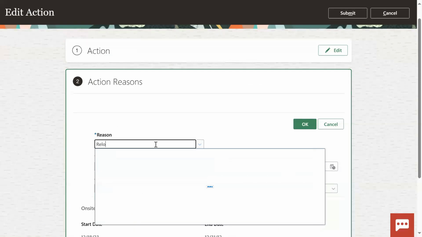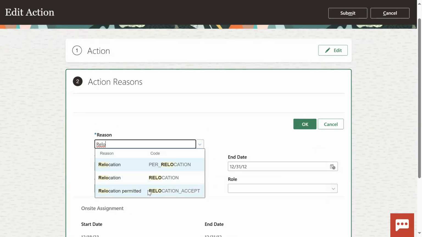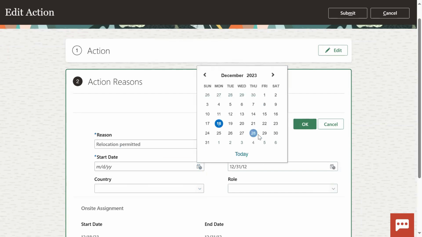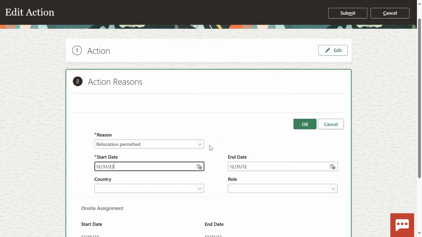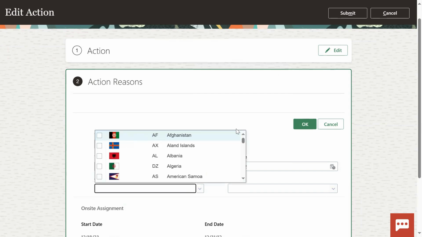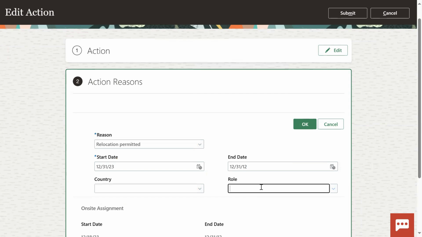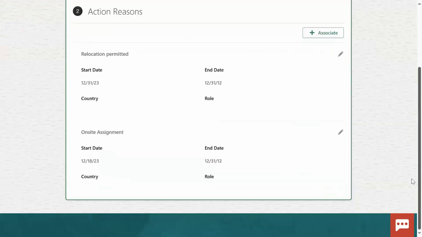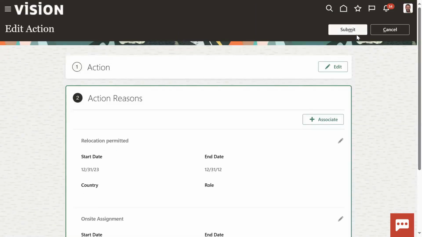Another one is relocation permitted. This value I just wanted to set to a future date. You can set a future date also. So if you are performing the transaction on 31st December onwards, it will work. You can restrict this value to only a few countries, and you can also restrict it to a particular role. The reasons will be populated based on the criteria. So that's done. Now I did two reasons.